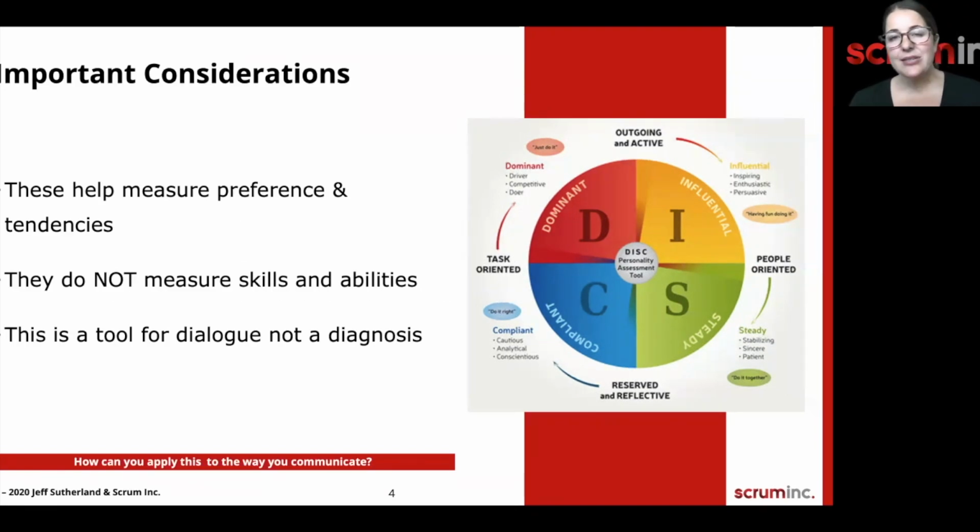Some important considerations to note about the DISC model. First and foremost, these help measure preferences and tendencies. They do not measure someone's skills, talents, or abilities. And more importantly, not one communication style is better than the other. In fact, we need all 4 communication styles typically on a team to find balance. And also, this is a tool for dialogue, not a diagnosis.